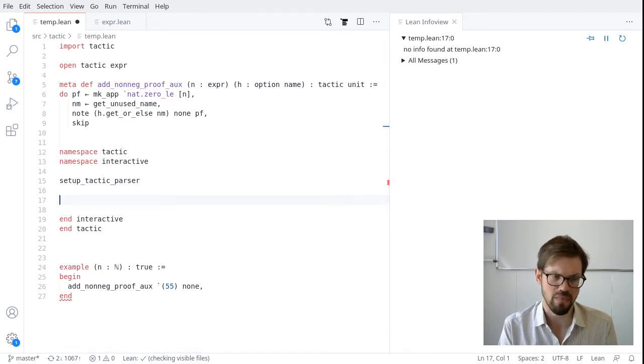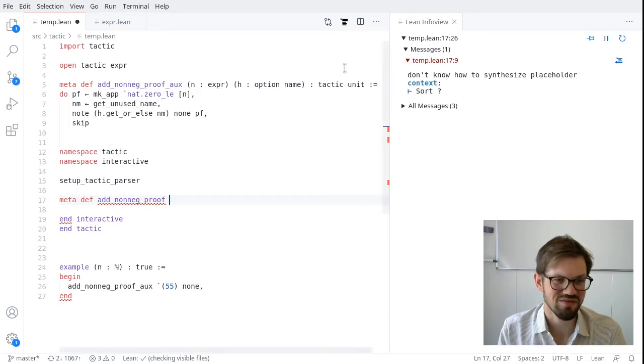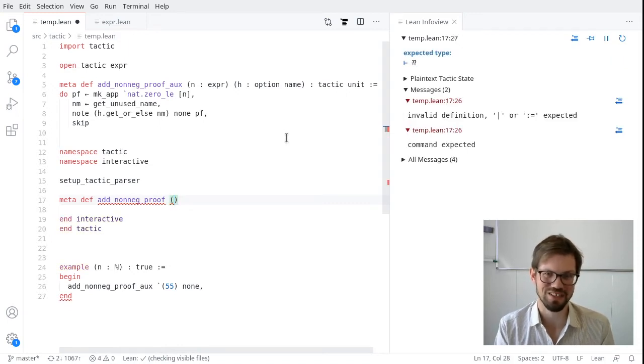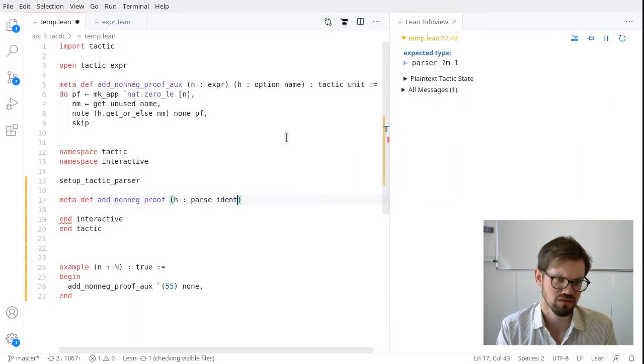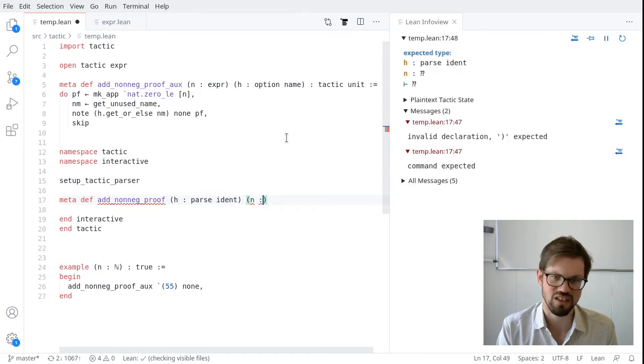And so what I'm going to do in this namespace is define a slight variant of add_non_neg_proof that takes roughly the same arguments that our version up here took, but using some different types. So first of all, let's take the name first. And then let's take the natural number.